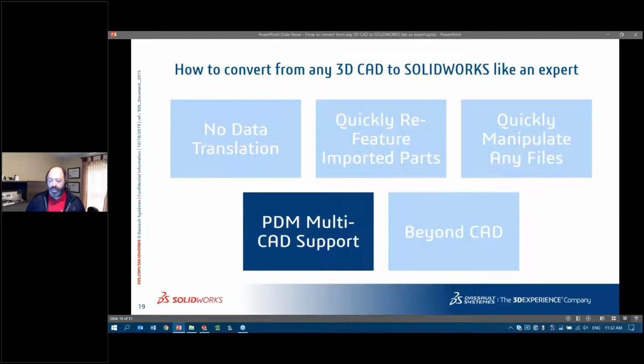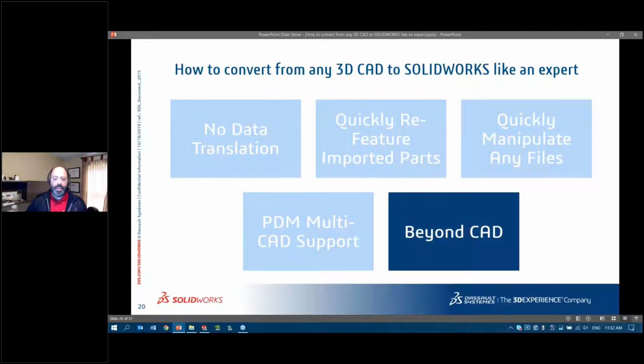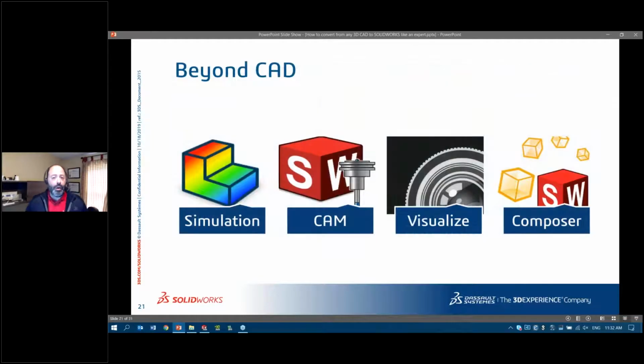Now, the last thing I want to talk about is beyond CAD. So far, we've mostly concentrated on CAD, a little bit on data management, but there's a lot of things you can do with documents coming from other 3D CAD systems, even if they're not native SOLIDWORKS files. So, for example, a quick look into some of these tools: Simulation, SOLIDWORKS CAM, SOLIDWORKS Visualize, and SOLIDWORKS Composer.